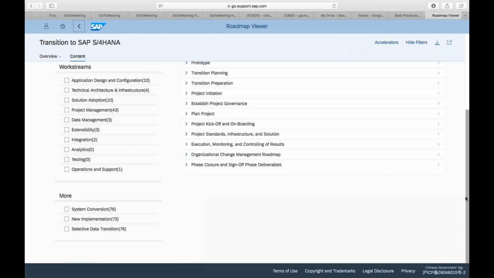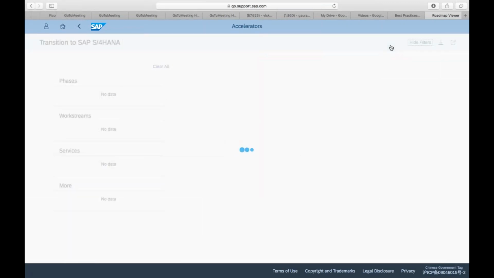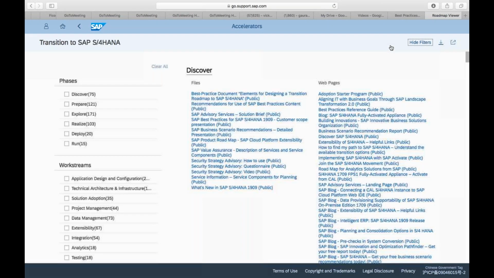Okay, so if you come down, there are some accelerators. If you click on this, it will show you a lot of accelerators. Accelerators means the activities which will help you in completing your project faster. So whatever are the unproductive activities, SAP has provided the PPTs for that. You don't need to worry about creation of PPTs.